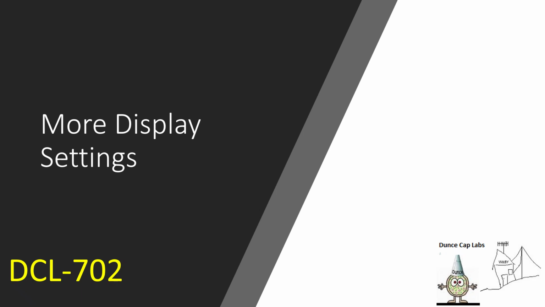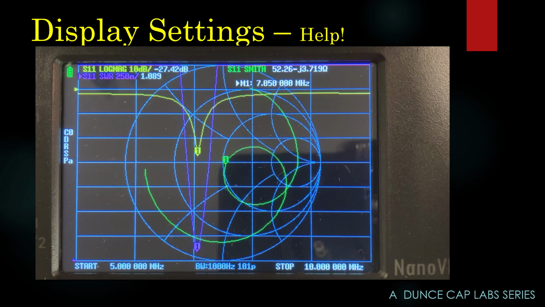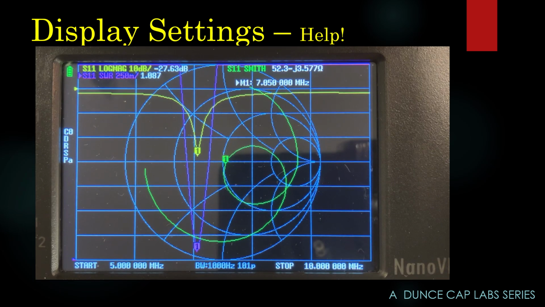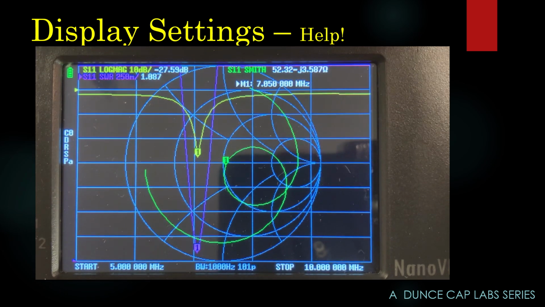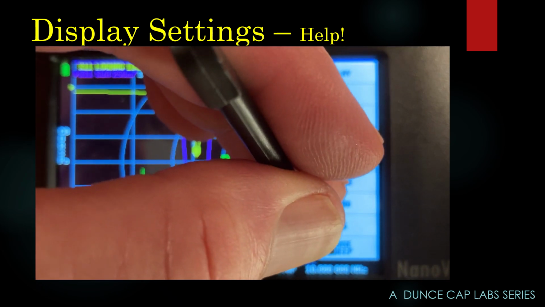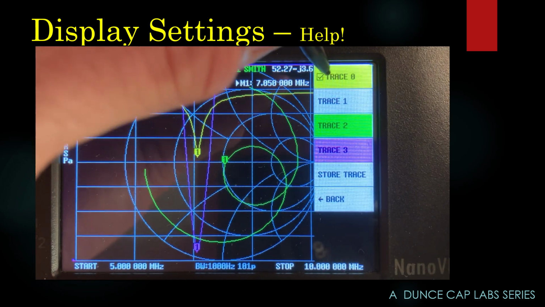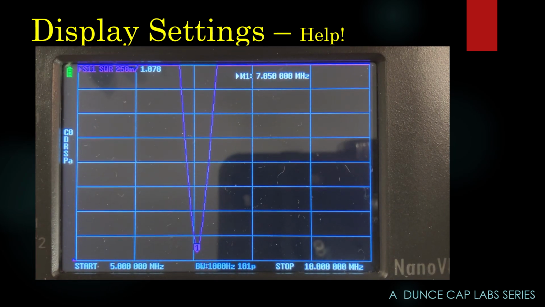So let's talk about display settings. What if you mess around with the display and you don't know what you did? There's two ways to go back to where you started. I'm sure you remember my display from last time. I have a sweep of 5 to 10 megahertz and I have my three traces. Let's assume that I go in here and I make some changes to the traces. So now I have that. What if I don't know how to get back to where I was?